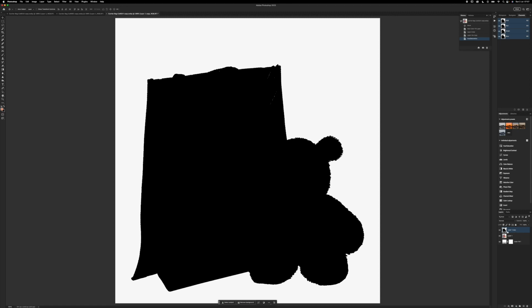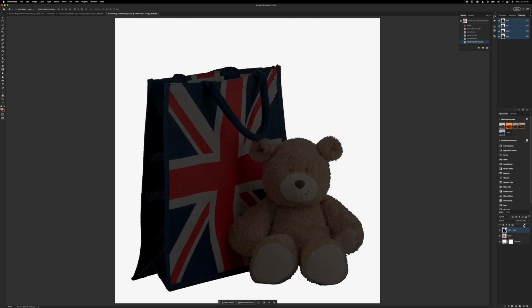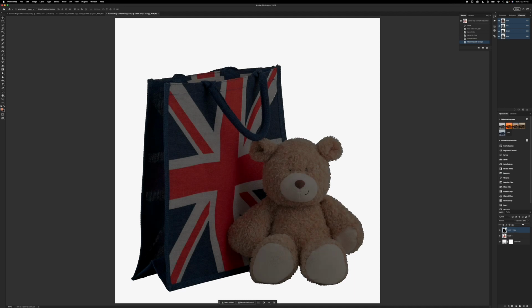Now, the first thing I prefer to do is to make it slightly transparent, so I can see the subject behind it, and we can see how the shadow is going to behave.